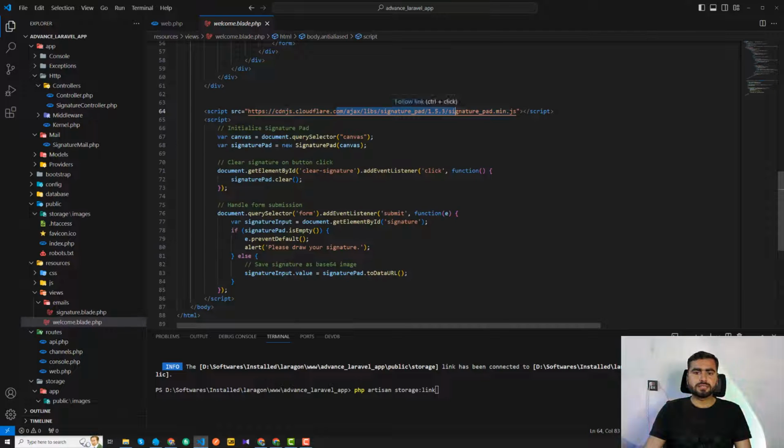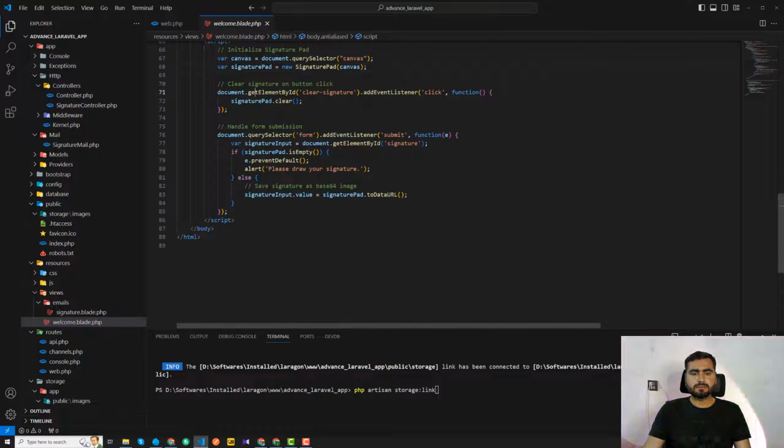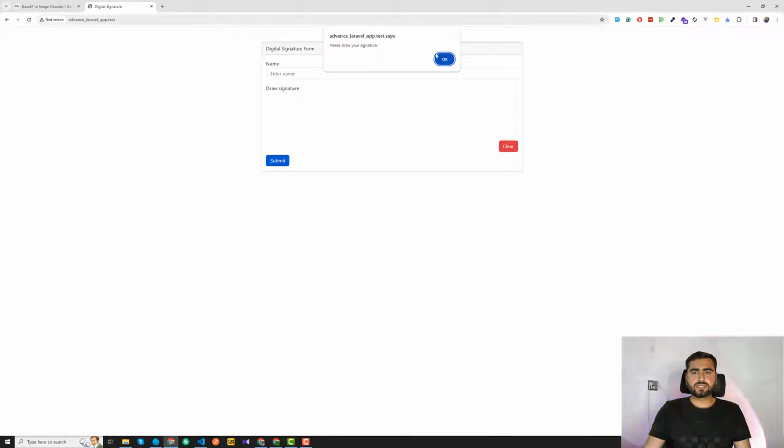This signature pad CDN is used to draw the signature, right? It provides the overall functionality of how we can draw the signature, and then it gets this onto the canvas. Okay, so basically we are getting this canvas and adding it to the signature pad, right? And then this one is used for clearing the form, and this one is for submitting our form to the server side. Here I'm checking that if my signature pad is empty, display this message, otherwise send this as a base64. So if I click on this, it says please draw your signature.